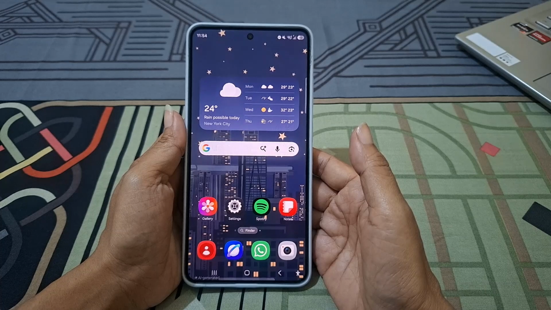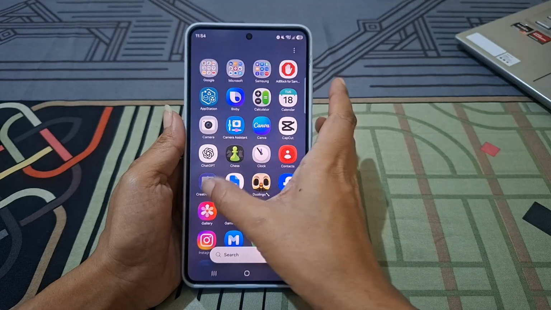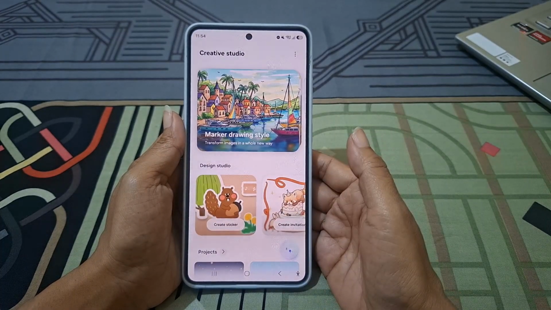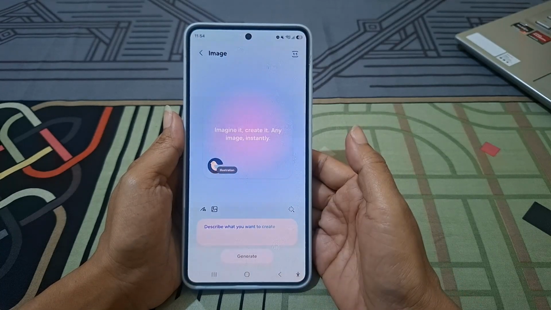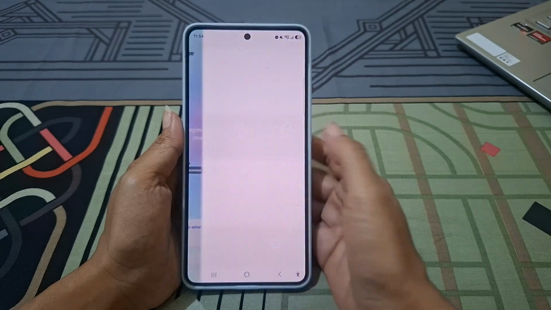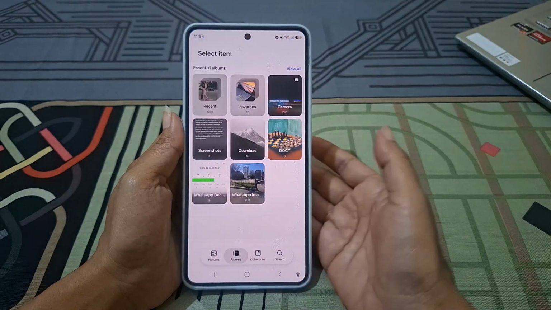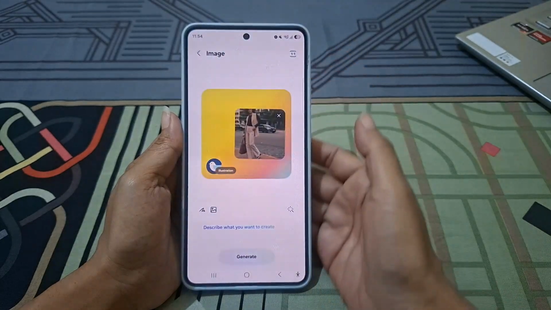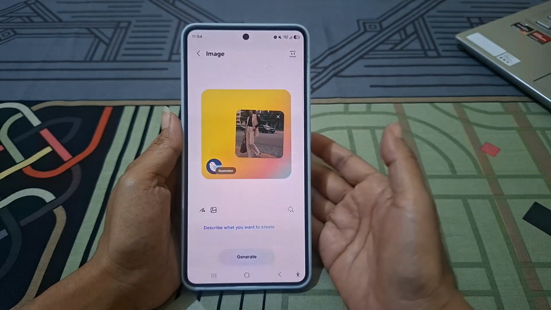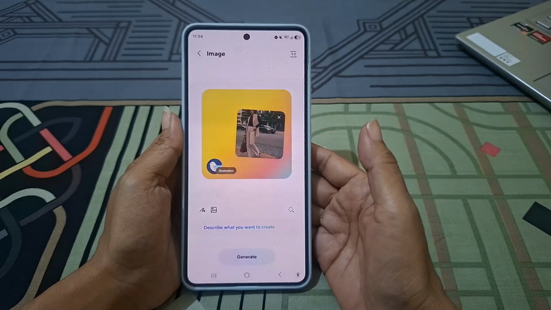First, open Creative Studio. Tap the Create Image icon at the bottom right. Then tap the Add Image icon. Select the photo you want to use from your gallery. For this example, I'm going to use a photo of a woman.